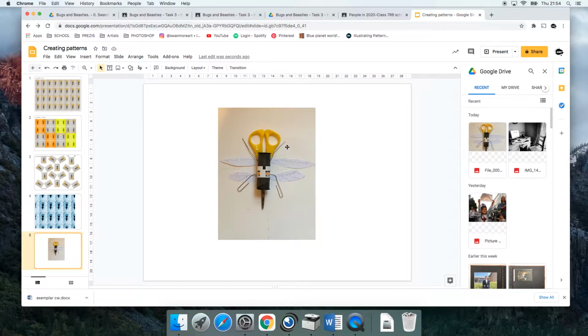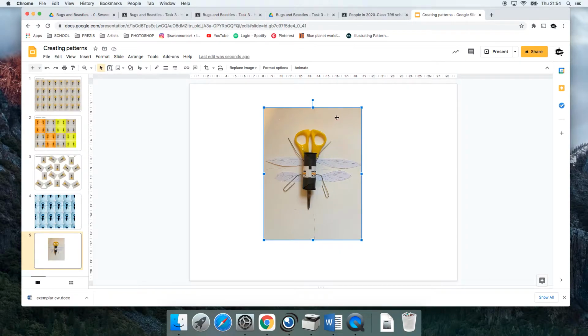Okay, so I've got this image and I want to slice it down the middle. So I am going to do that by going on the crop image tool here. And where you've got that little black mark there, I'm going to pull it into the middle there. Okay, so it's cropped in the middle.